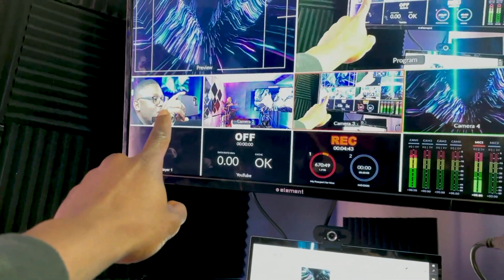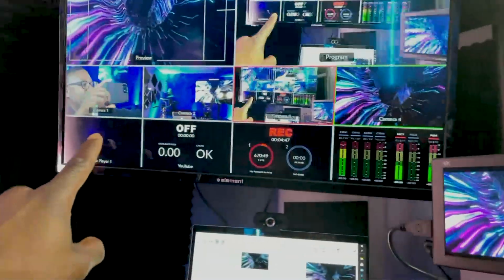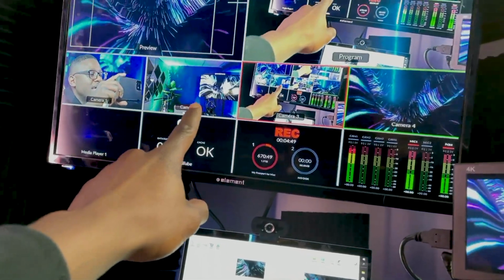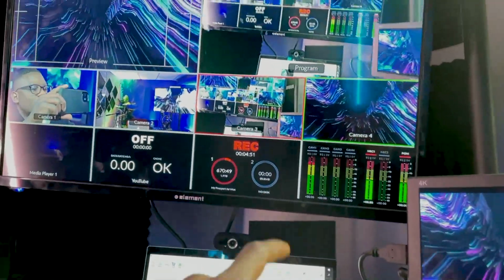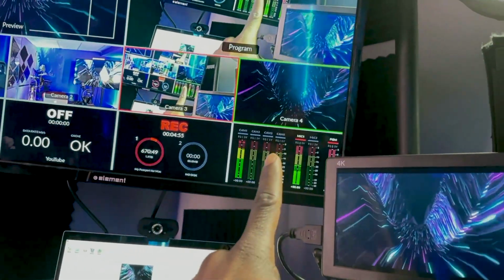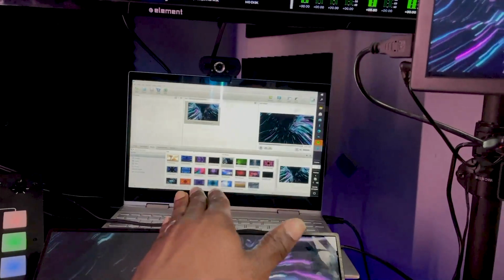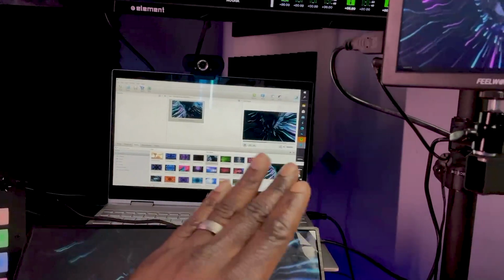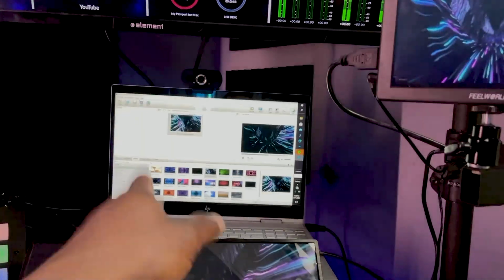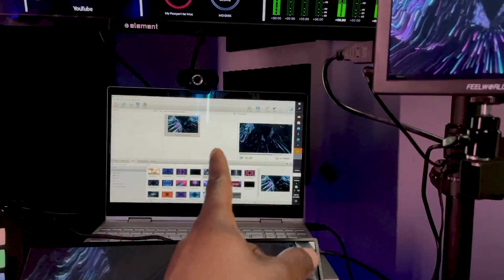So this is angle number 1. That's the camera right there. And then we got camera number 2. That's back there. Camera number 3 is the one that's in my hand, and then camera number 4 happens to be my desktop over there, which is showing EasyWorship. It could be ProPresenter, it could be PowerPoint. You can use this to share another screen. Whatever you have to do, you can do it from this computer.